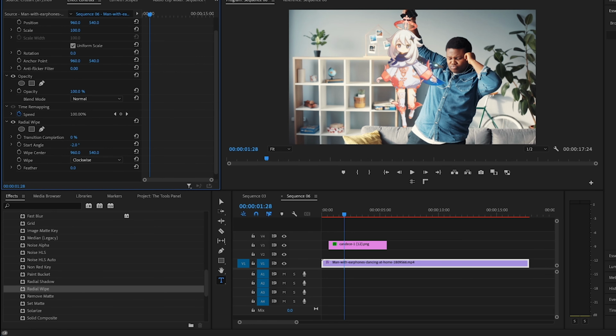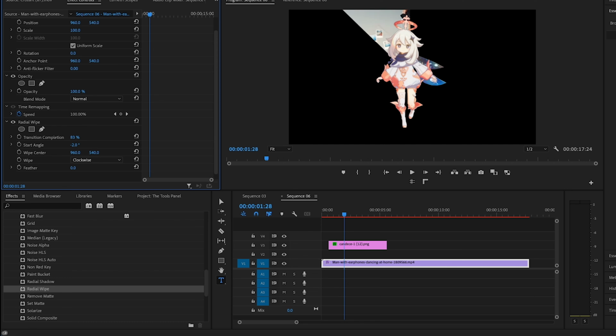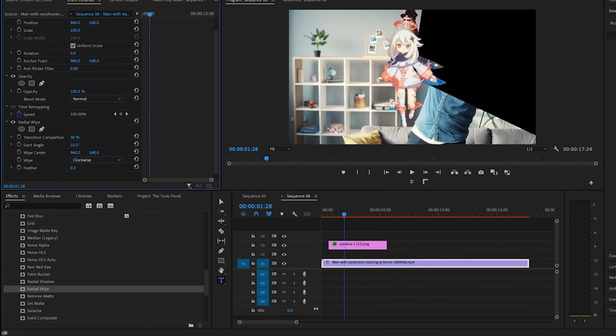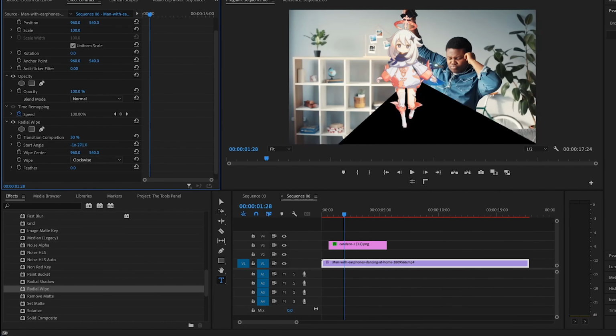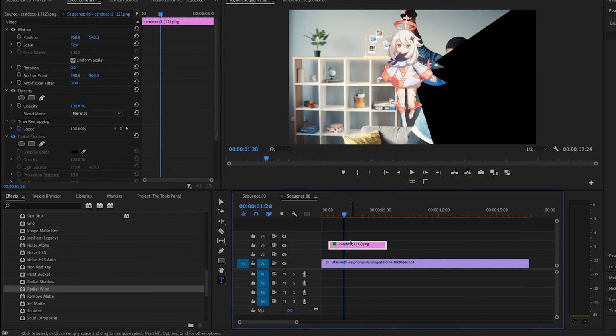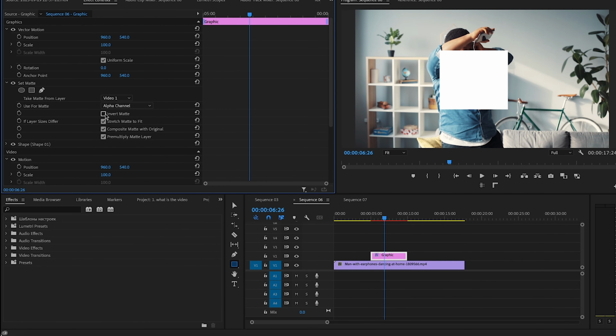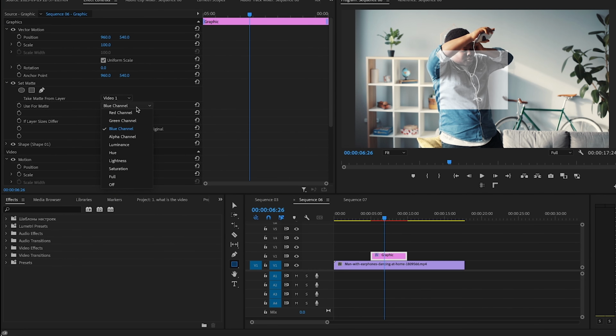The radial wipe effect is a transition effect that gradually reveals or hides one video clip by sweeping it away in a circular or radial pattern. The set matte effect controls one layer's transparency using another layer's content, often used for creative visual composition.